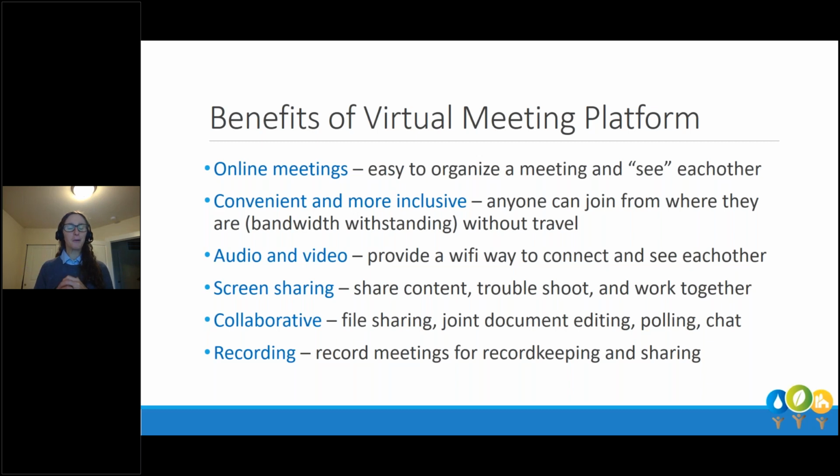Granted, in my next slide, where we're going to talk about some of the challenges, that's also a challenge for a lot of people, depending on where you're at and what that Wi-Fi connectivity is. But if you have this feature and you have this ability, it makes it a nice free-to-use platform that you can utilize, which is great. There's also the screen sharing. Man, is this really helpful.